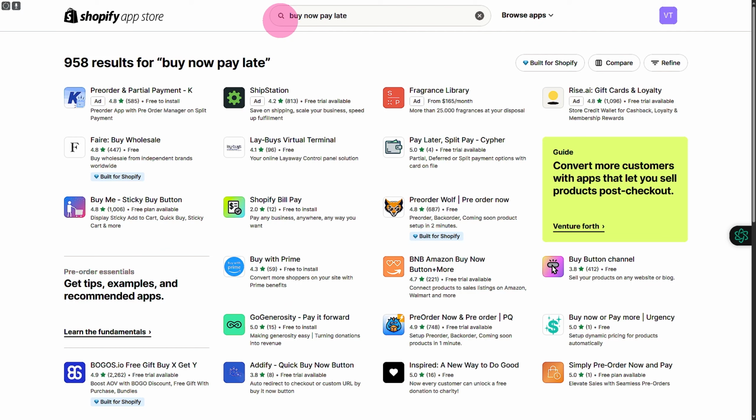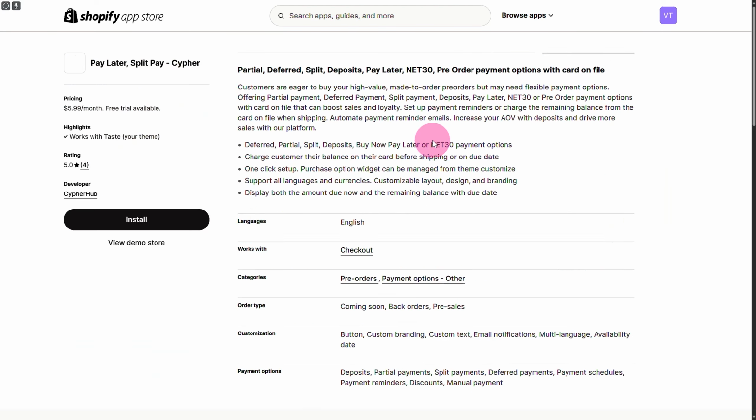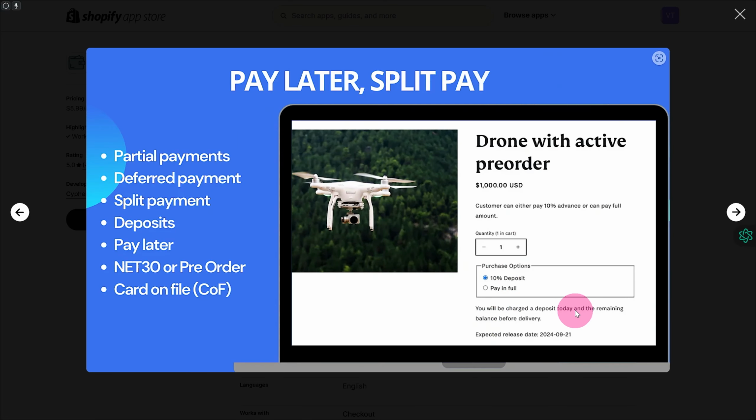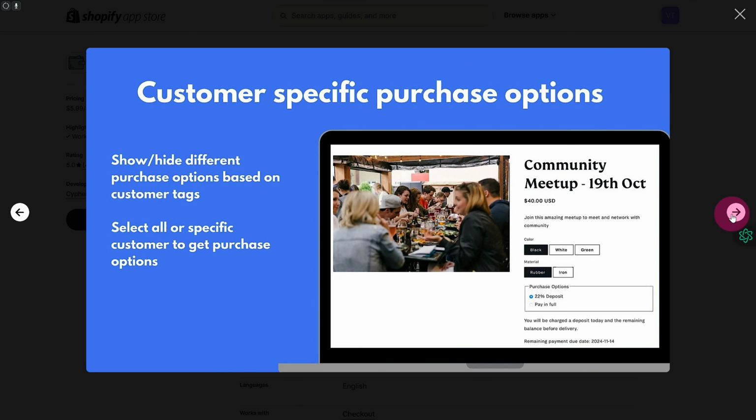You can see we have various options in here to choose from: pay later, split pay, Zip, and Layby, virtual terminal, and Buy Me, and stuff like that. So you can use, for example, this one, and you can see you can incorporate purchase now and pay later type of incorporation. You can choose to deposit in percentage or pay in full and stuff like that.